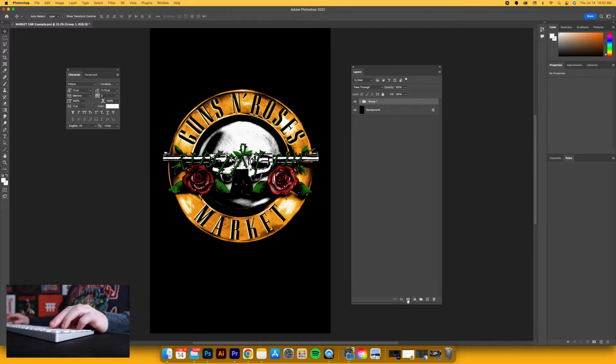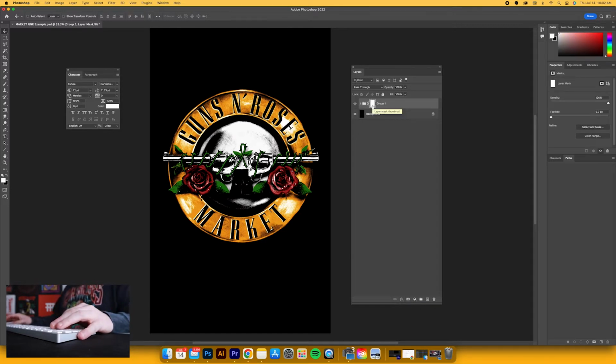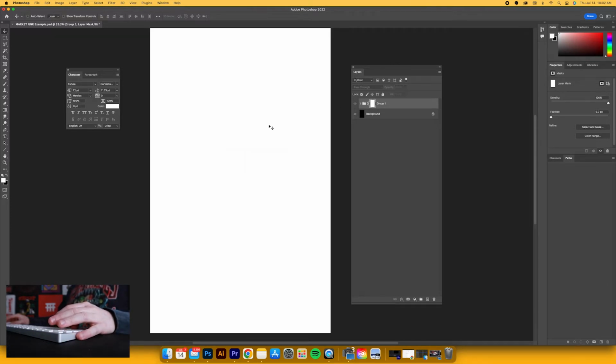Now go down to the bottom of your layers window and see this add layer mask option. Just click that. And so now we've got a layer mask. Now we're going to go inside the layer mask, and to do that, hold down the Alt Option key and click this white thumbnail right here. And now we're inside the layer mask. This is where we're going to be adding our texture.